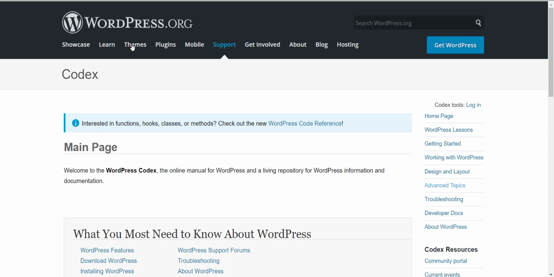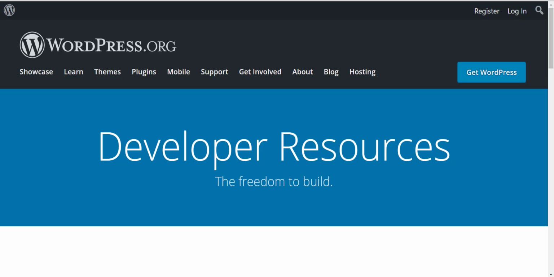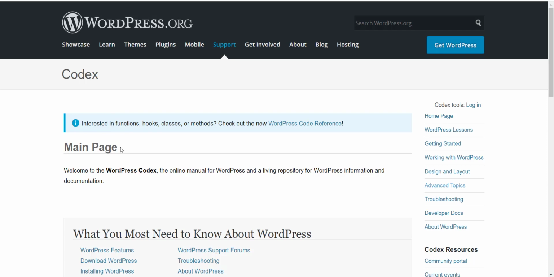There is a lot of user contributed code in this website that you can see, but for most of the functions, hooks, classes, and methods, as you can see here, you will be redirected to WordPress new code reference website, which is this. But still, you can see some documentation here that is not transferred to the new website.